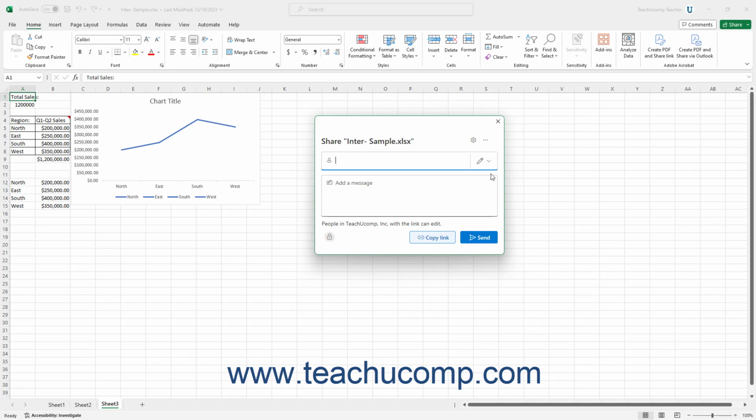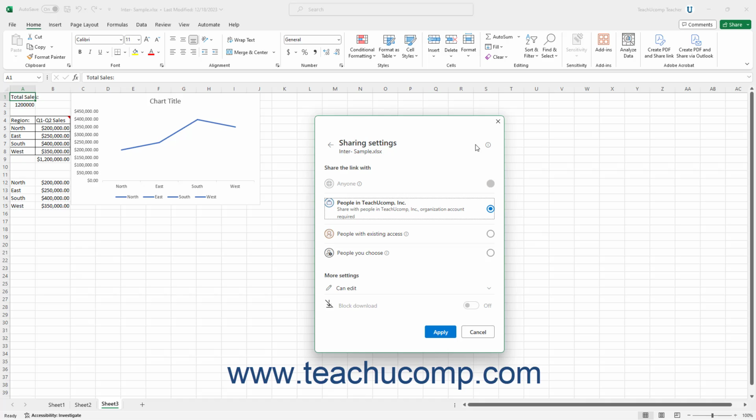After saving the workbook to an online location, then use the Share pane to choose the users to invite to co-author the workbook. The sharing settings for the workbook default to the sharing settings for the selected save location configured by your Microsoft 365 administrator. To change the sharing settings if available, click the Sharing Settings button in the Share pane to show the Sharing Settings pane. Then click the option button for the users with whom to share the link if available. Possible choices include anyone, people in your organization's name, people with existing access, or people you choose.